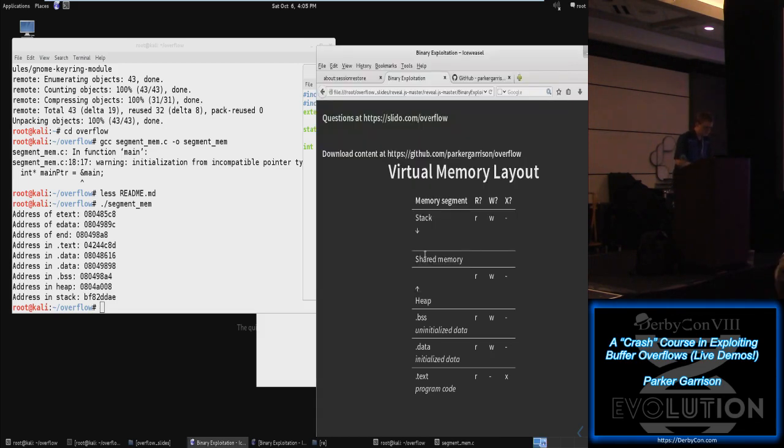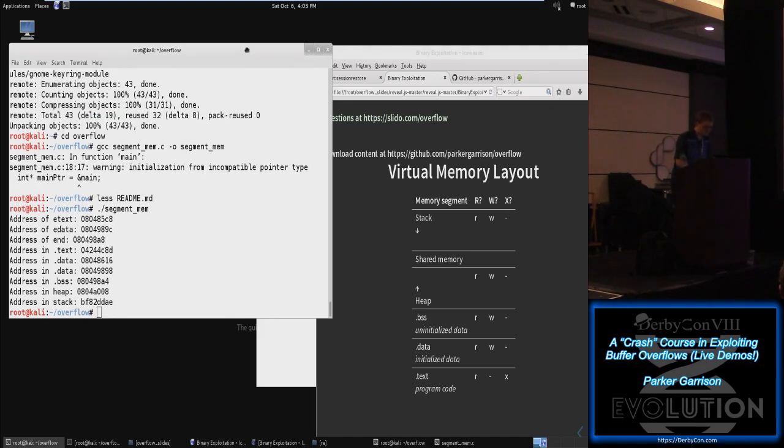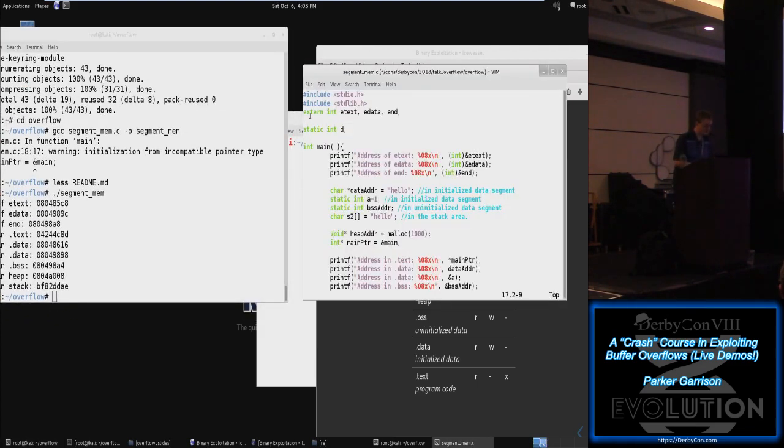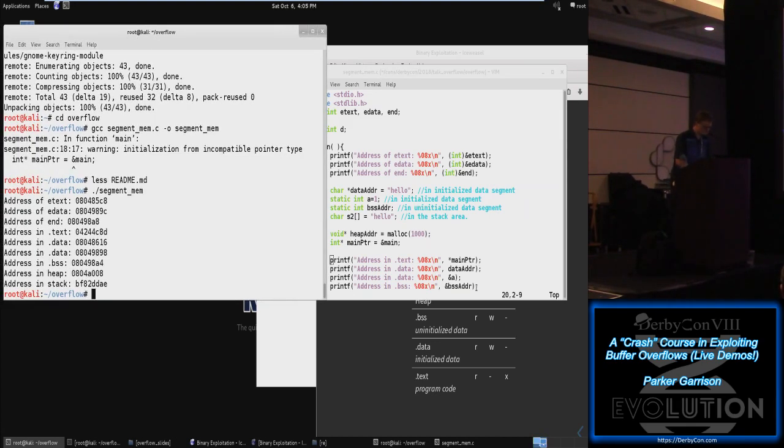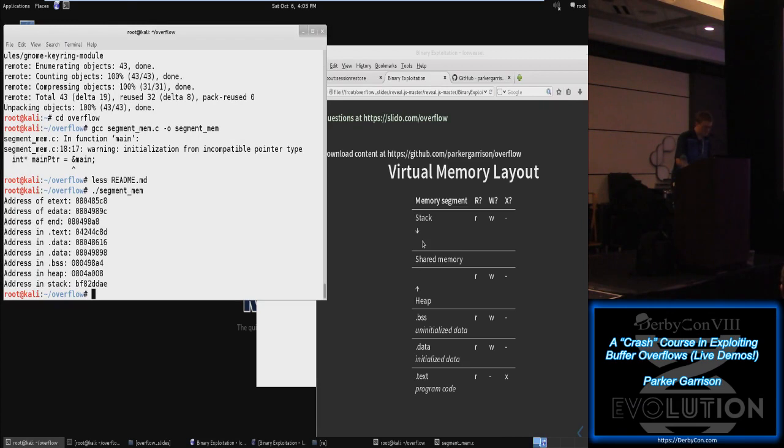There's also shared memory. And the one that we're most interested in here is the stack. The stack is different from all these other segments because there is a different stack frame for each function. And we'll get into that on the next slide. But an example of a stack address here is BF82DDAE. The stack grows down towards lower memory addresses, where the heap grows up towards higher memory addresses. When we say that the stack grows, that means that the address of the stack pointer is decreasing. So that's something important to note for when we do our exploits later.